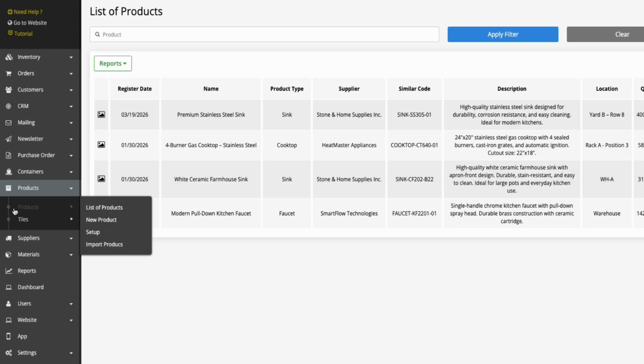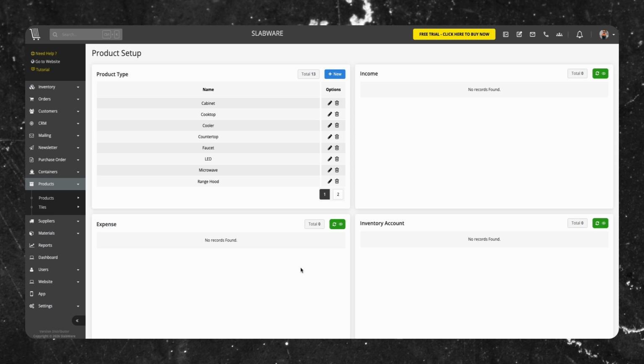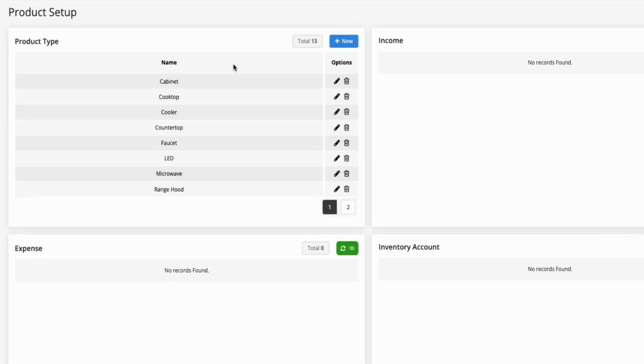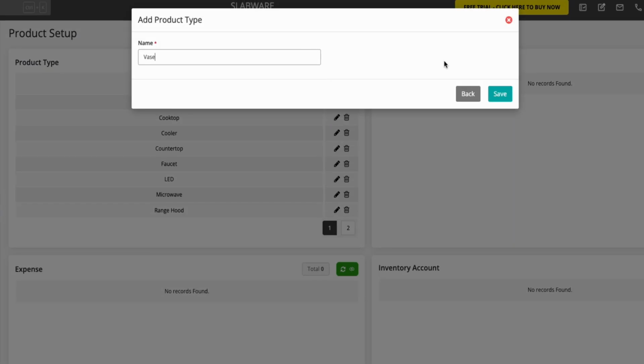On the products page, you can register a wide range of items including sinks, faucets, cooktops, cabinets, mirrors, and even slabs. Before getting started, go to the products setup page. Here, you only need to configure the product type field. This is where you define product categories, making it easier to identify items during registration. Click New, enter the category name, and then click Save.